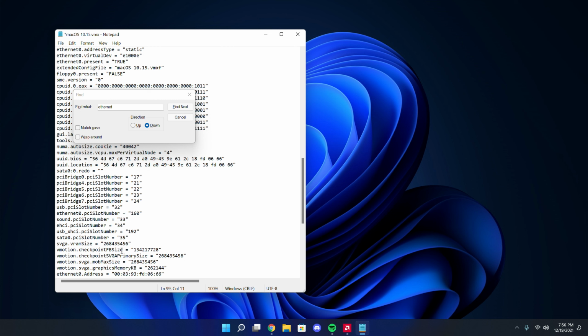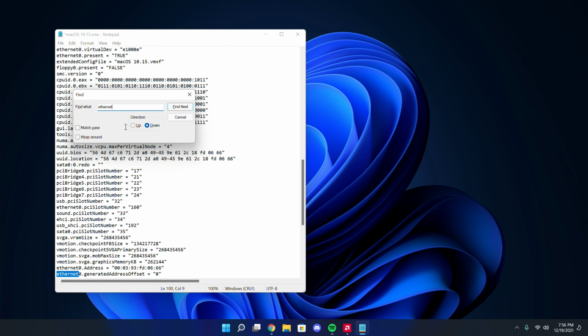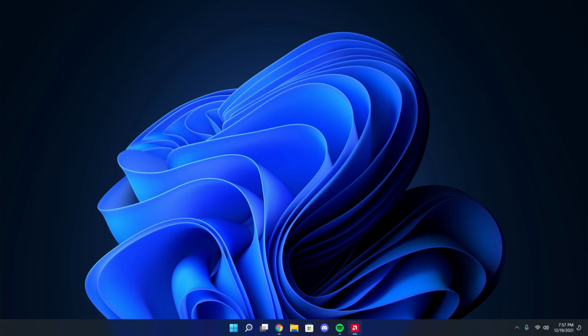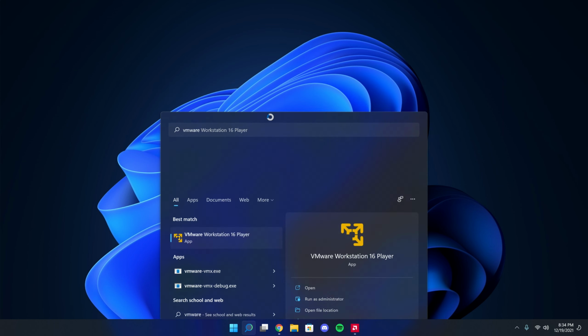Then where it says generated, remove the generated part and just make sure it says dot address. Below that, it should say dot generated address offset. Change that to check MAC address equal to false. Then save that, close, and then we can reopen our virtual machine.